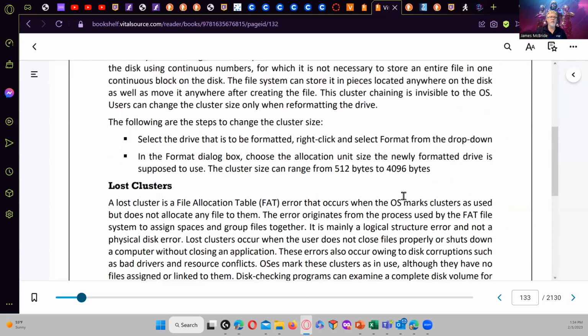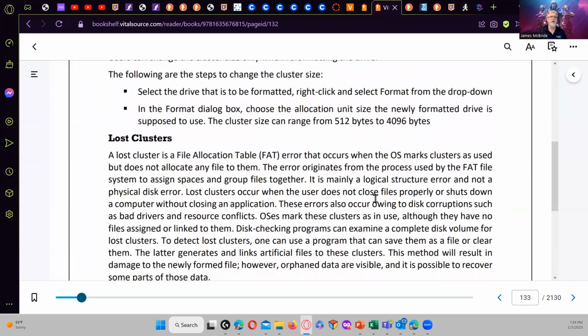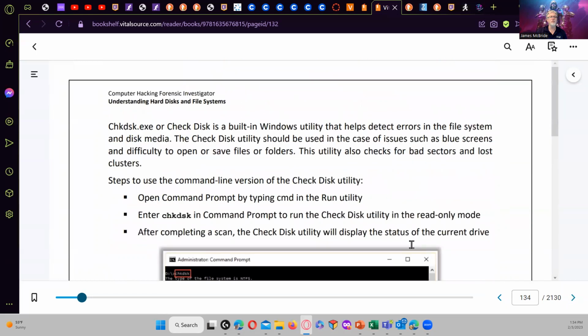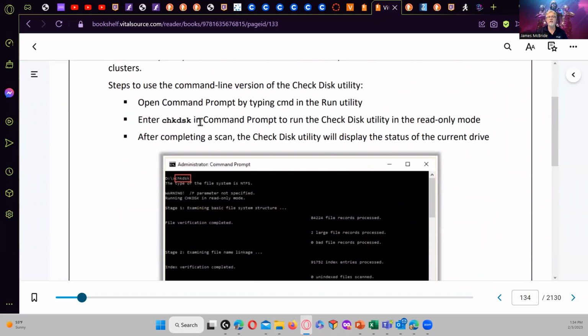So that goes on and talks about all the different things you can do, and the fact that it would sometimes cross-link files and lose clusters, and you can run an F-disk on it. This describes the process of what it goes through to do that. But you can run check disk on your system, even if you don't have FAT. You can run it on NTFS and see if the clusters are okay.